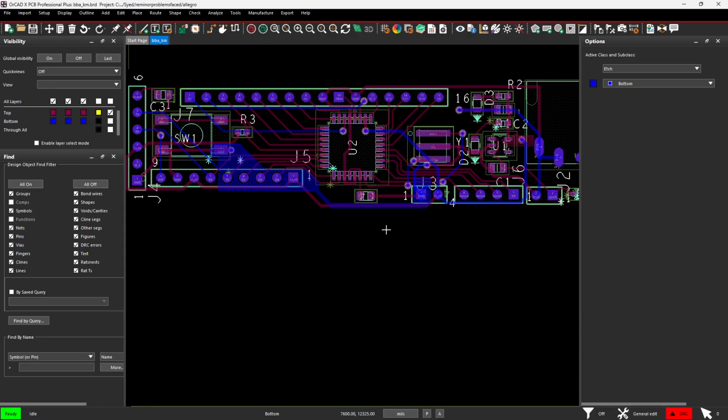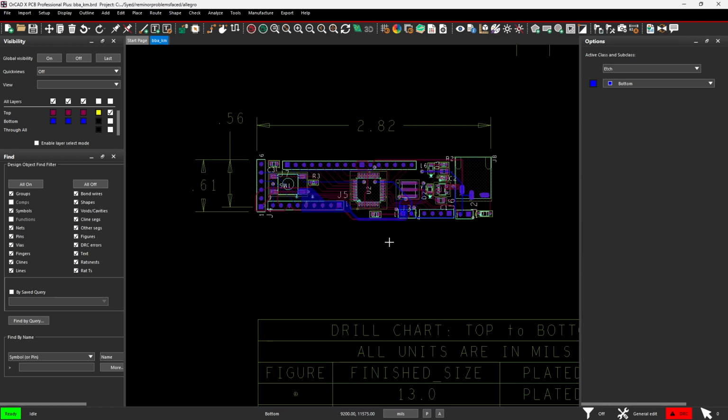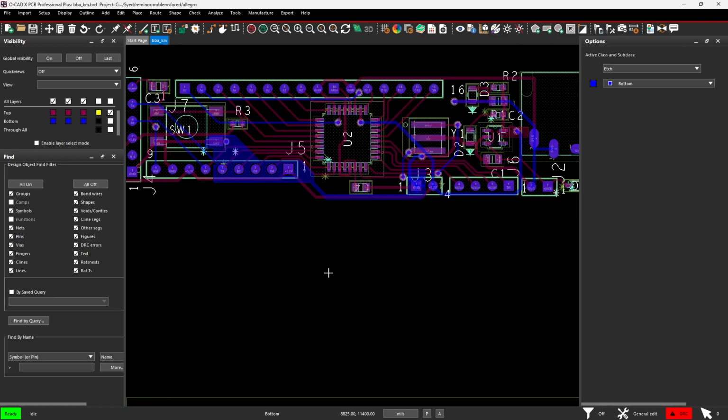But once you're done with your design, for the most part, you want to set your colors back to layers, not nets. And that goes for any PCB design software.